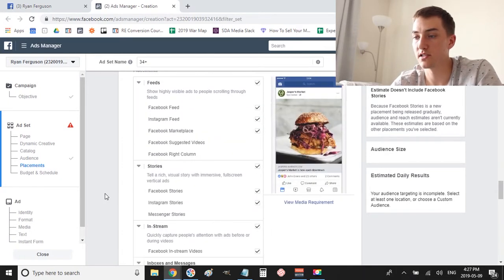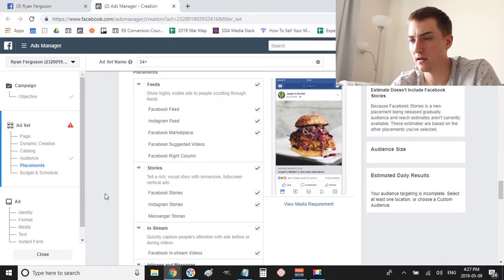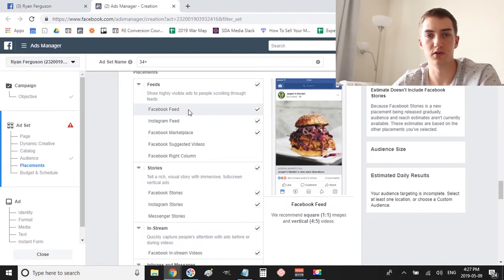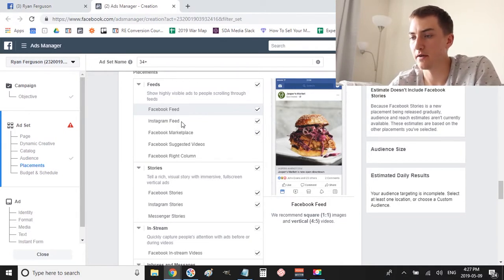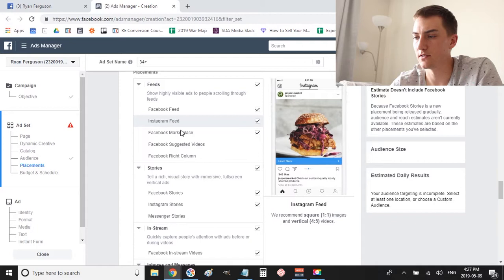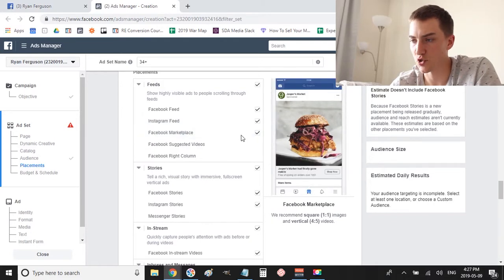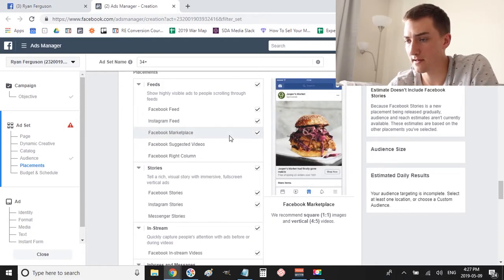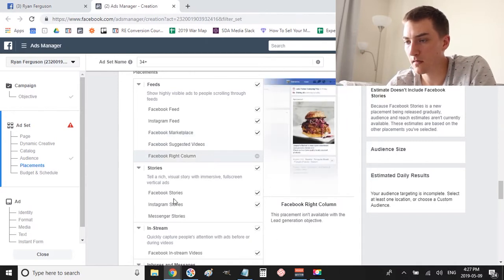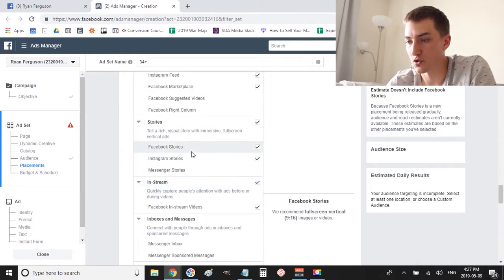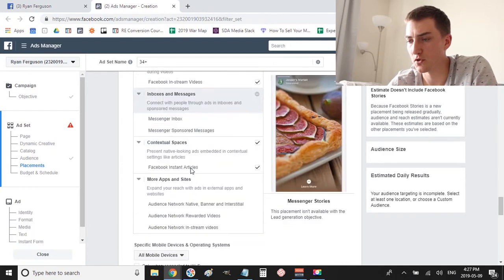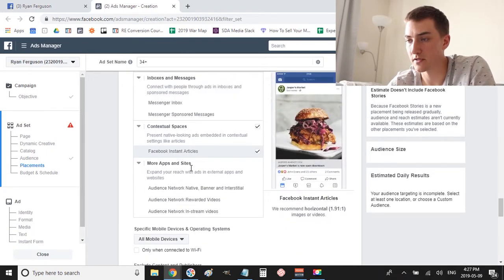So you can see there's a bunch of different placements that are available. We've got Facebook feeds, so that's basically just like your standard Facebook wall or Facebook feed when you log into your Facebook account. We can advertise on Instagram feeds, and if you hover over each of these options on the right hand side, it shows you a preview of what that looks like. The Facebook Marketplace, the right column. We can advertise in stories as well. So there's all sorts of different places that we can advertise.